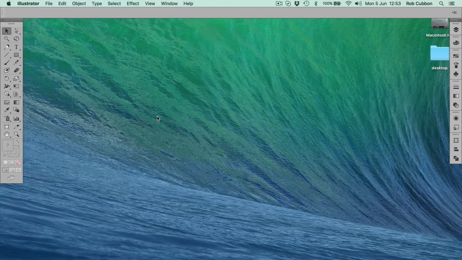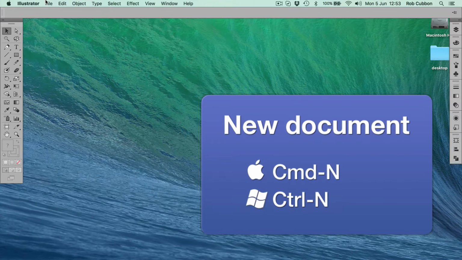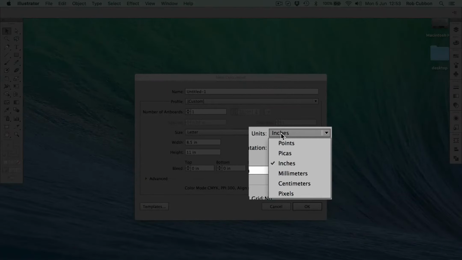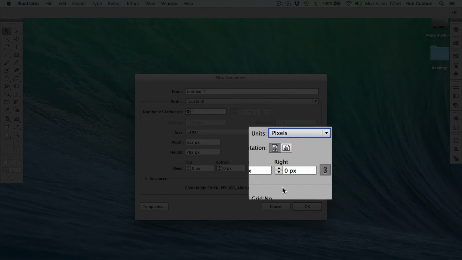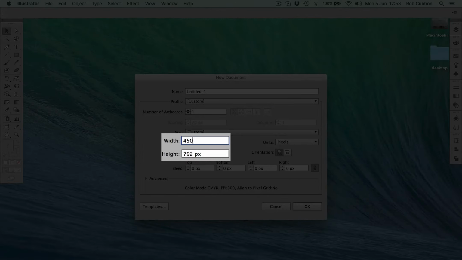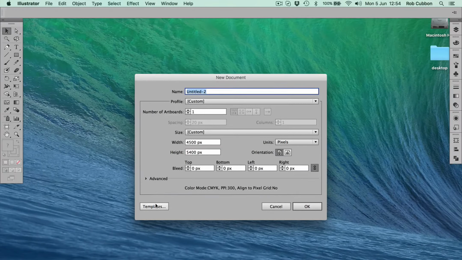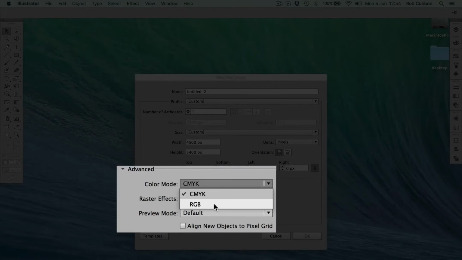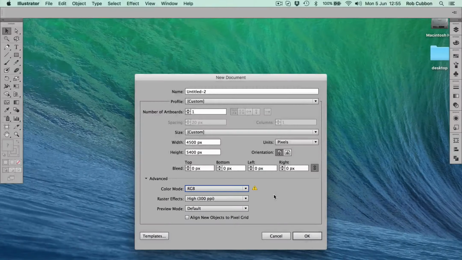So we're in Illustrator and we go File New or Command N. We want the units to be in pixels, so 4500 by 5400 pixels. In the advanced section here, it's okay if you do everything in RGB, and it's definitely okay for Merch by Amazon. So I'll just do everything in RGB, keeps it simple.